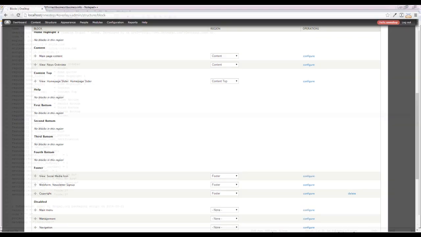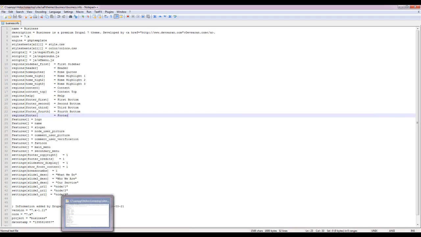Now, you can have it in the HTML code as a region. You can have stuff in it, but the second that you pull that region out of the .info file, it's almost like it doesn't exist anymore. So this is kind of like your master list of everything that's on the site.